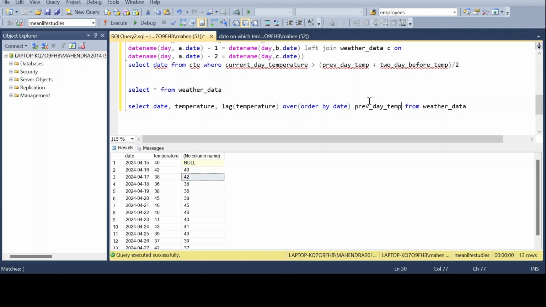Okay, now we need to find the 2 days before temperature, right? I mean 13th day temperature we need. For that I'm going to use lag of temperature, but I'm going to mention 2 here because we need to find the 2 values before. See, if you have not mentioned any value, by default it's 1 value before, right? But in order to find how many values before you want, you have to mention that, right? This is the second before for current value.